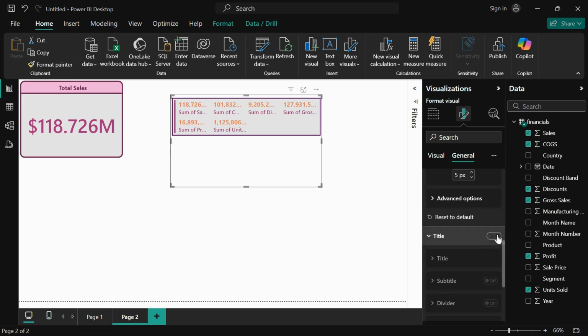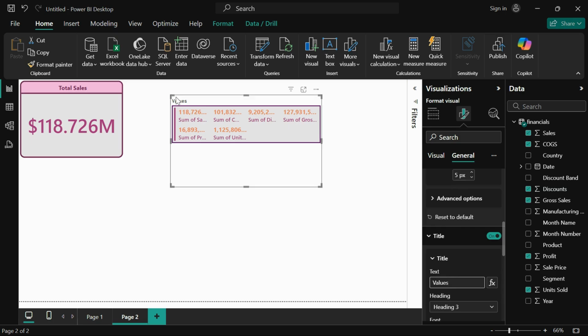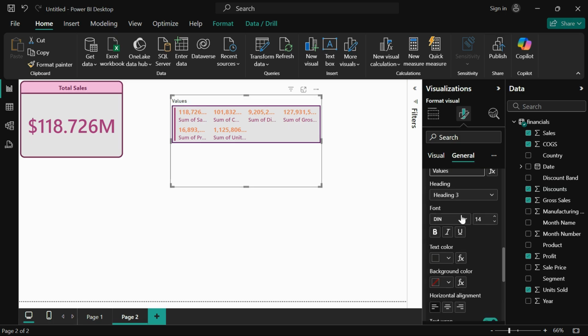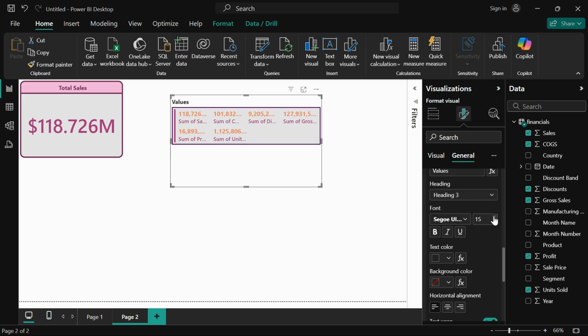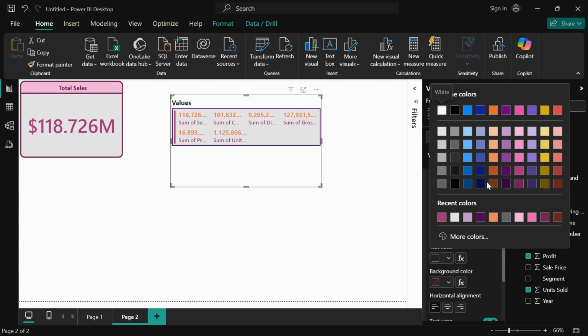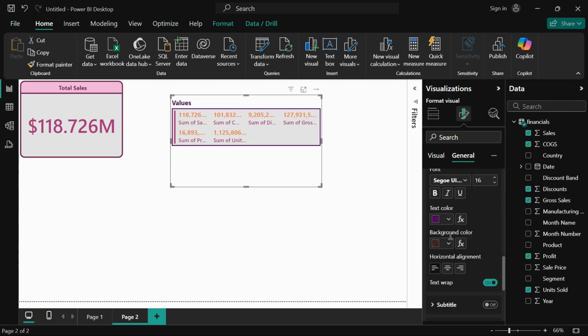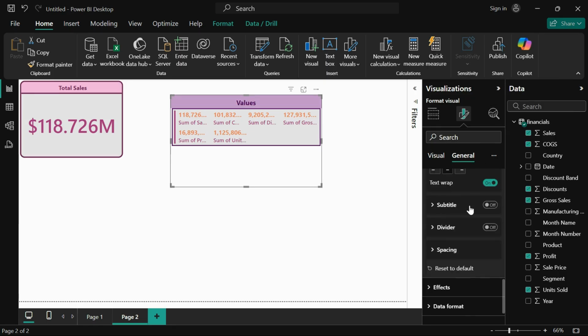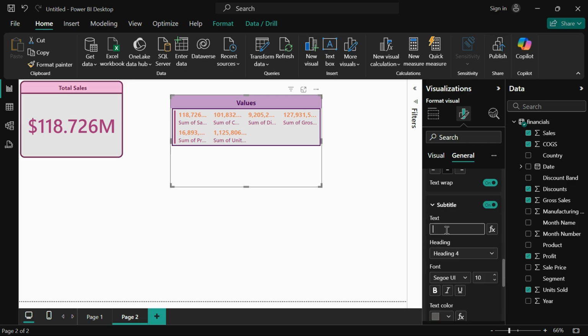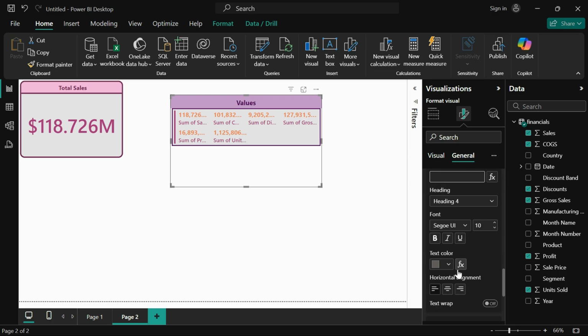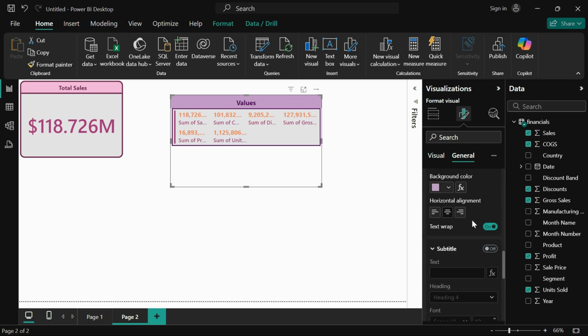Now if I turn on the title, we can give the title of this visual. Let's say values. You can change the font family, increase the font size, and change the text color and the background color as well, and you can align it horizontally. You can turn on the subtitle and give the subtitle here, and the same font formatting options are there. I am turning it off here.